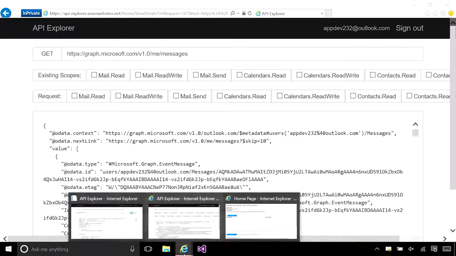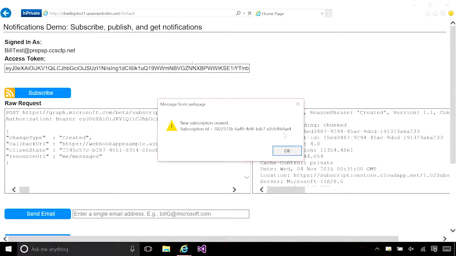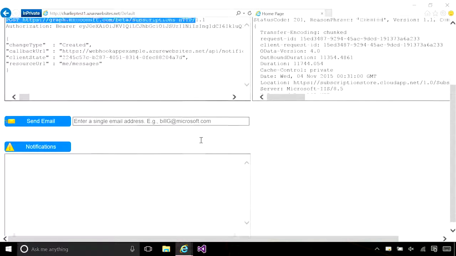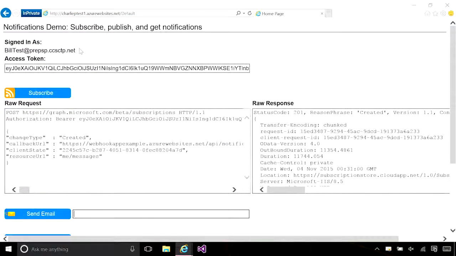I'm going to transition to another web application in which I can create a subscription for mail entities. You can see that the subscription was created in the service. If we inspect real quick, we are making a request to graph.microsoft.com/beta/subscriptions. Now, to see one of the notifications fire, I'm going to send an email to this account.